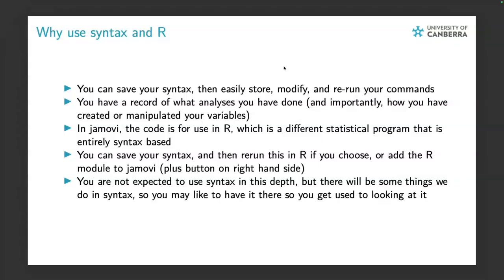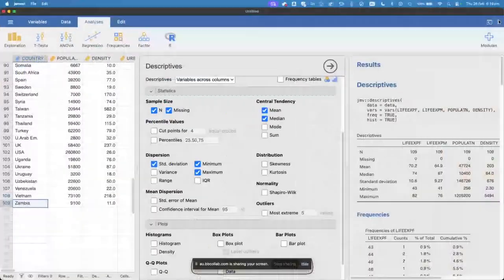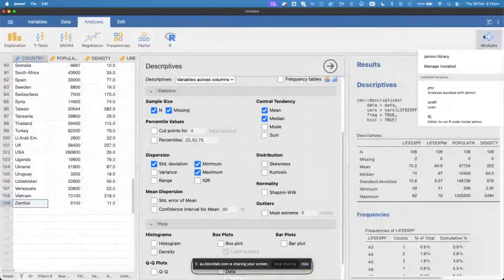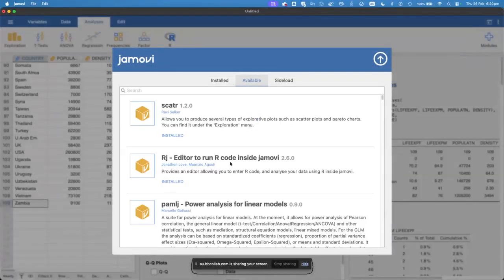So yeah, I think I gave you the spiel anyway, so you have a good sense of the power and utility of R. You can save your syntax easily, store, modify, and rerun your commands. You can have a record of what analyses you've done, and in Jamovi, it allows you to do that with the syntax button. So again, as a reminder, you go in here, 3 dots, and you click syntax mode for that. There is an R module. You can go into modules. In the same logic I said of installing packages in R, you can install packages in Jamovi. It's a Jamovi library, and install the R module.